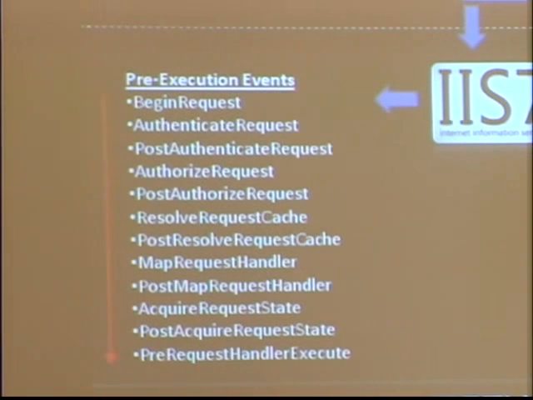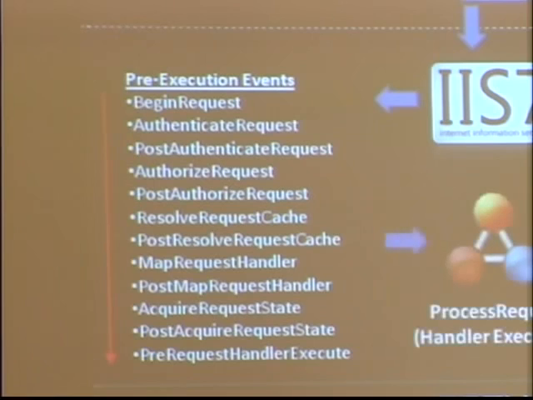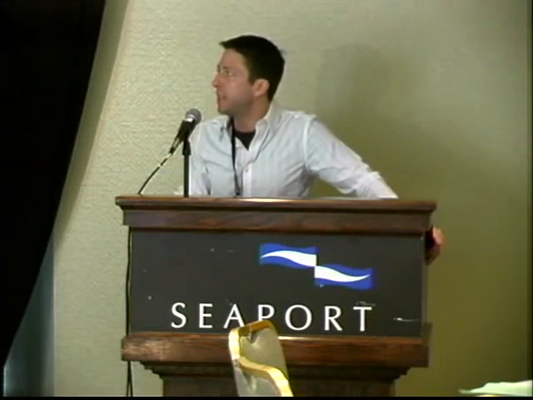Running through these, I'm not going to go through them, but they execute top to bottom in order. Once the pre-execution events are done, essentially in the middle is the process request event, which is where the handler is going to execute. At that point, control will be sent to the underlying handler, depending on the file type and the request type being issued. Then when the handler is done, it's going to run through all of the post-execution events and give any of these modules the option to continue processing.